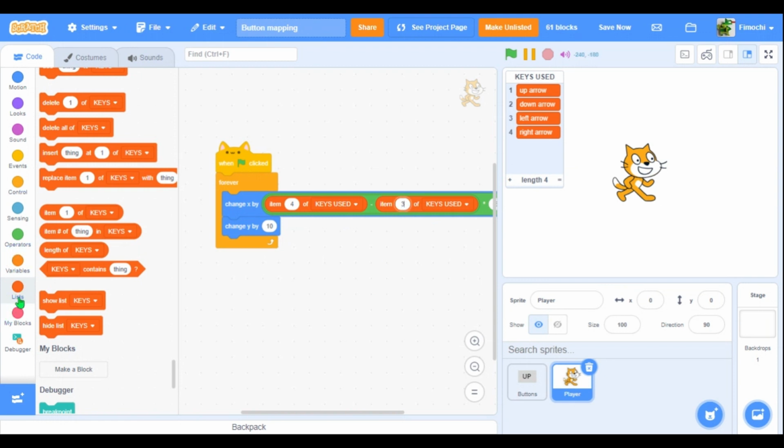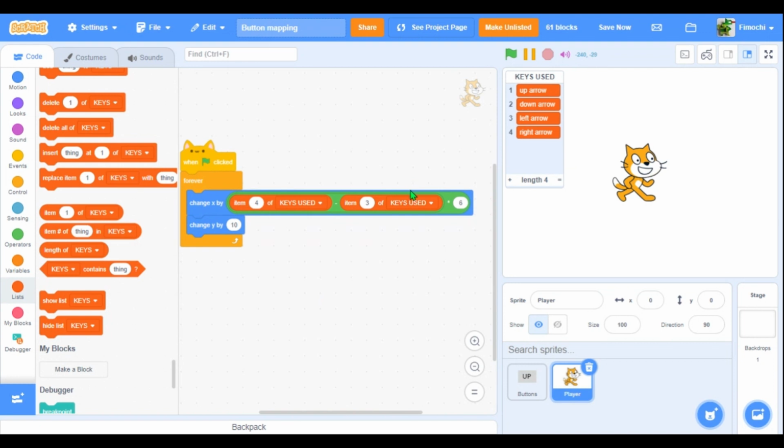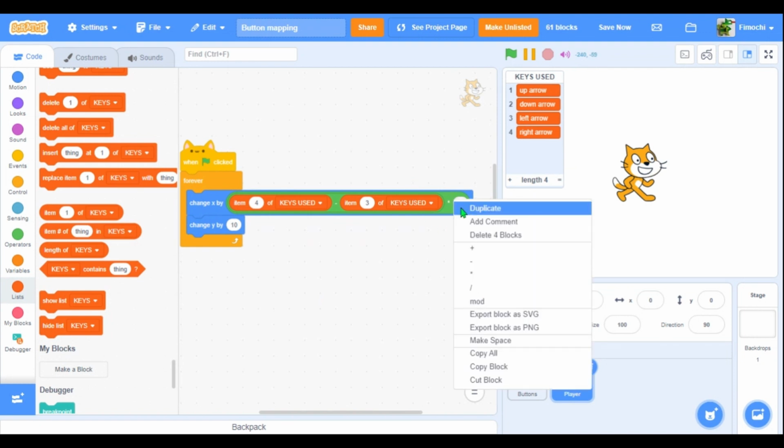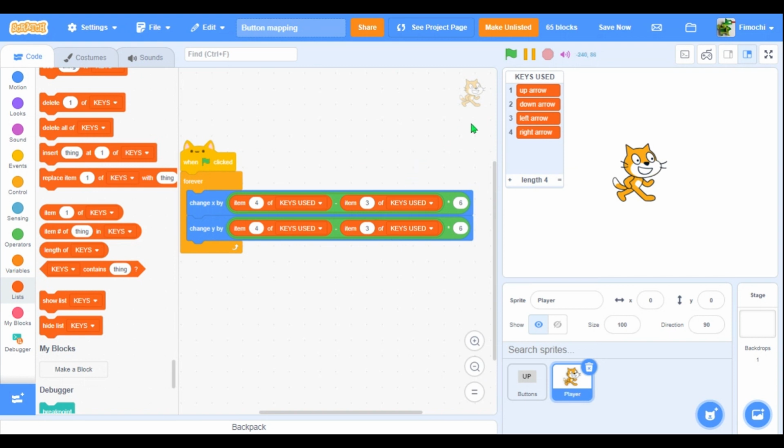And yes, this list has its own column here because this is part of Scratch add-ons, one of its very useful features. Anyway, so now we're going to duplicate this and put this in the change Y. And for this, we're going to change Y by item 1 of keys used minus item 2 of keys used.